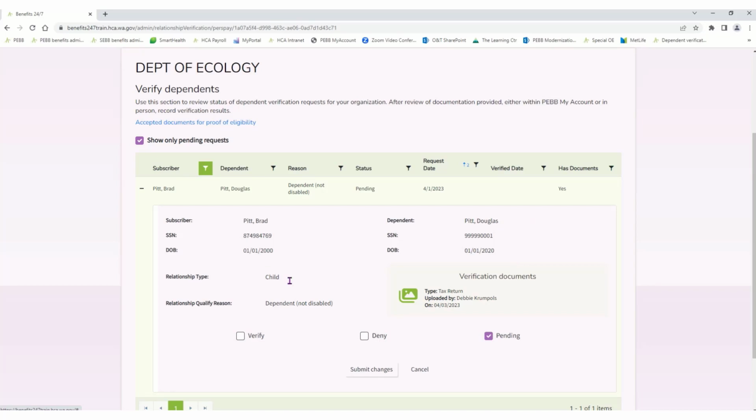Okay, so it's just saying that the relationship type is a child and that the qualifying reason is a dependent with no disability. So over here are the verification documents, and if you click on this little green mountain icon, it's just letting you know that this is a tax return. It was uploaded by Debbie, me. I am the benefits administrator, but that would have the BA's name on it. If it was your employee, then it would have your employee's name there, because it's just going to let you know who did the upload and then on what date was it uploaded.